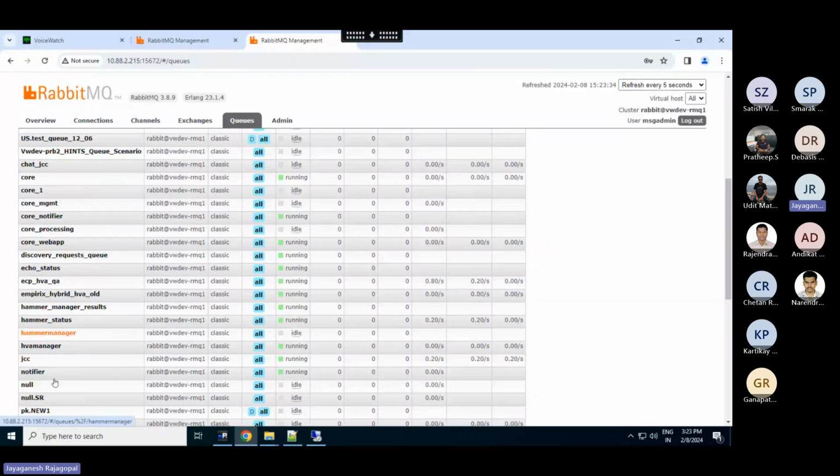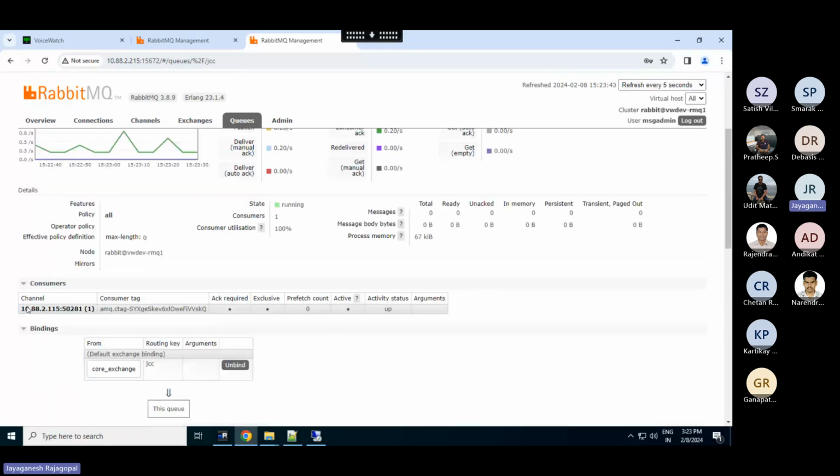But what I'm saying is, whatever the scheduler listener queue is, you have to figure it out, go there, and check whether there is any consumer. Okay, so here we have a consumer, that means the scheduler is up and running. If we do not have any consumer, then the scheduler is not working. It may be that someone stopped the scheduler service by mistake, or something went wrong.